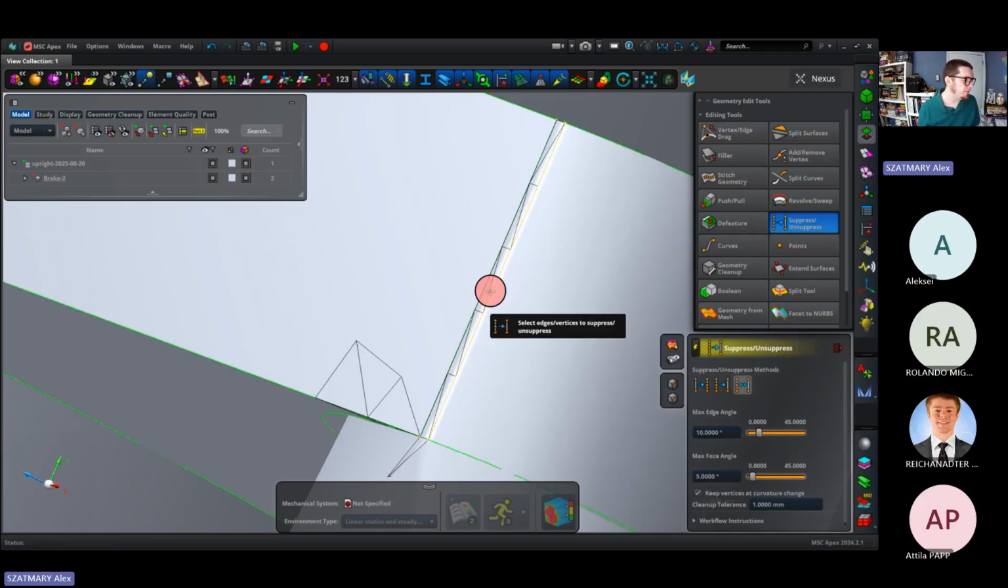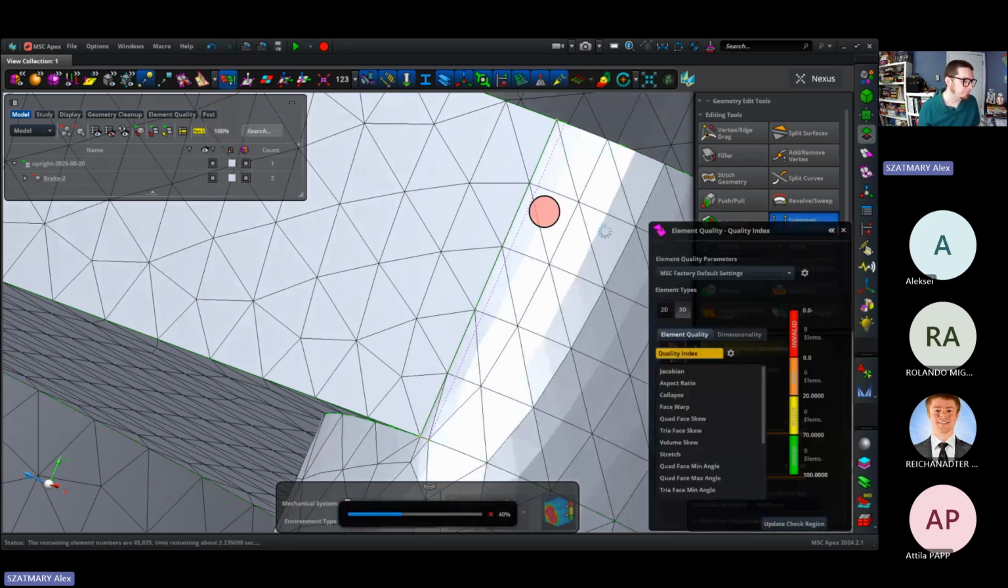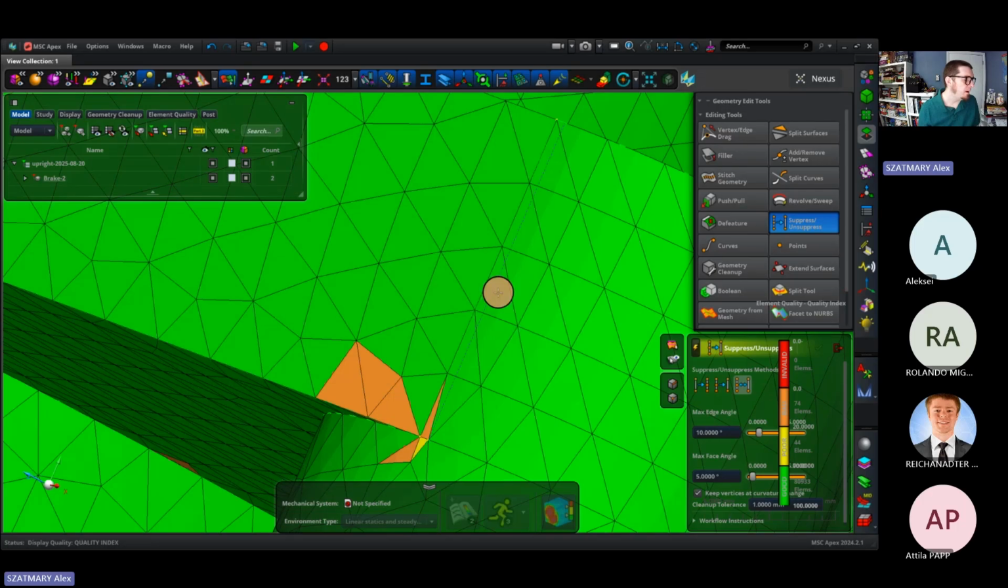So I can click there, and now I'll click on this edge. And Apex is turning that edge off so that elements can span it. And now you see that the elements are much more relaxed in this area. Let's take another look at element quality. We see that the number of bad elements has gone down to 74. So that's nice. We knocked down more than 10 bad elements.